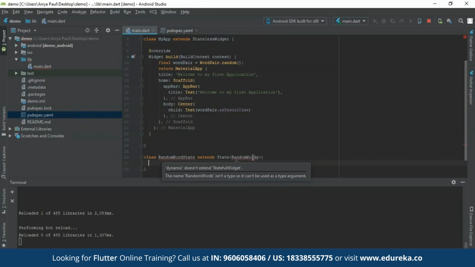Notice something about the declaration. It says State and then RandomWords. This indicates that we are using the generic State class specialized for use with RandomWords. Most of the app's logic and state resides here. It maintains the state of the RandomWords widget. This class saves the generated word pairs, which grow infinitely as the user scrolls, and the favorite word pairs if we add that feature of favoriting a word pair.